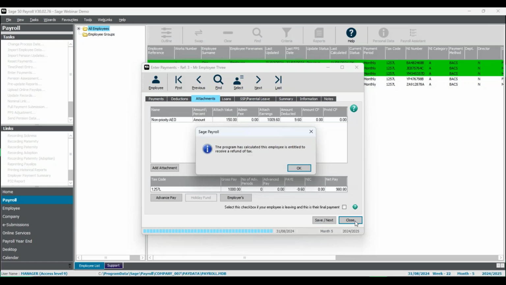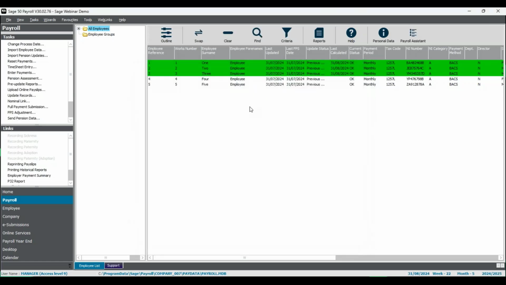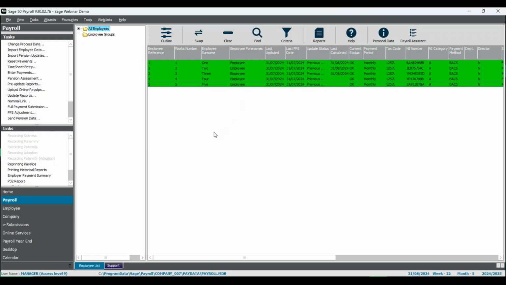But that is enter payments done for now, for this example today. And I am going to move on with the rest of my payroll. There are a few pre-update reports that I would like to show you. So we'll go ahead and click on pre-update reports from the payroll tasks.